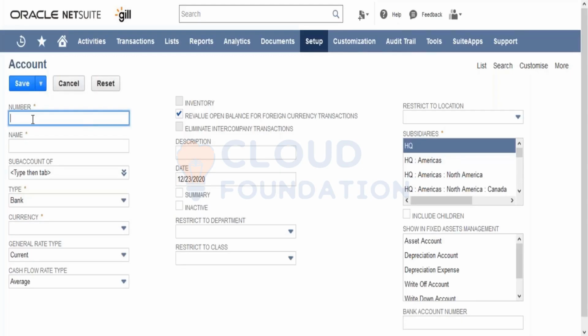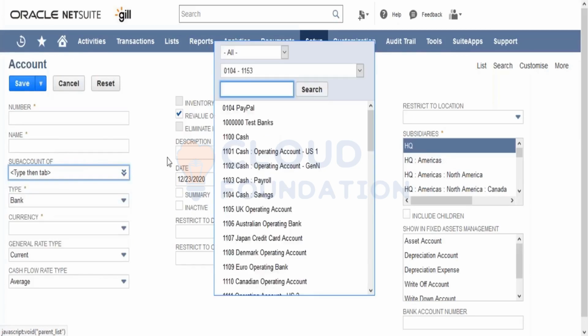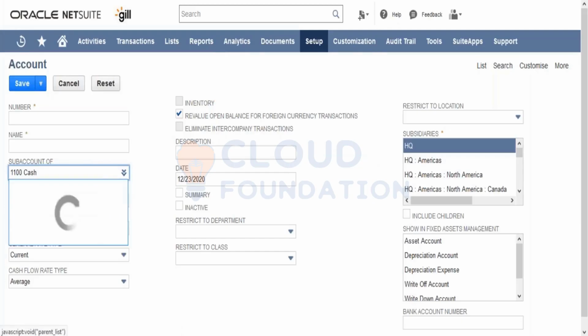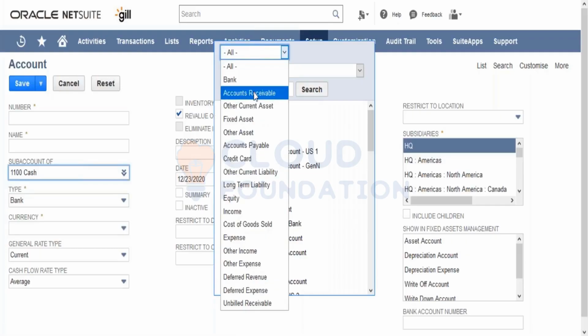Depending on that, I can give it a number, I can give it a name as well. And in case it is going to be a child account of a particular account, I can do that. For example, if I want to create a bank account, I can select cash as the parent and accordingly the type will be bank. If I select any other one, for example accounts receivable, the type will change accordingly.